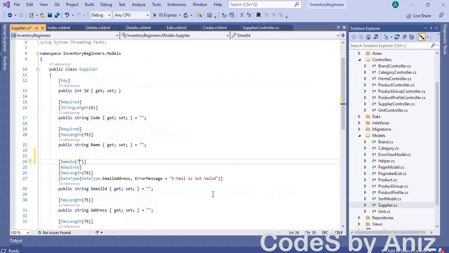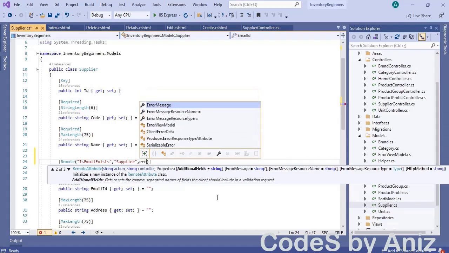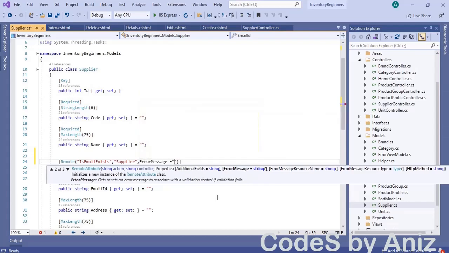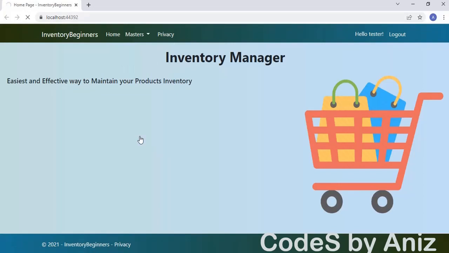After that, we need to add the controller name which owns this IsEmailExist method. In our case, it is the supplier controller. So add Supplier as the second parameter. Then add the error message which will be displayed in case the remote validation fails. Okay, that's it. Let's run and check whether the remote validation is working or not.